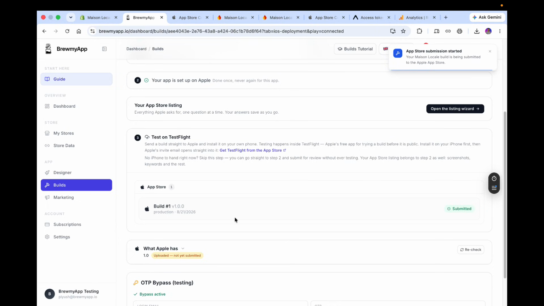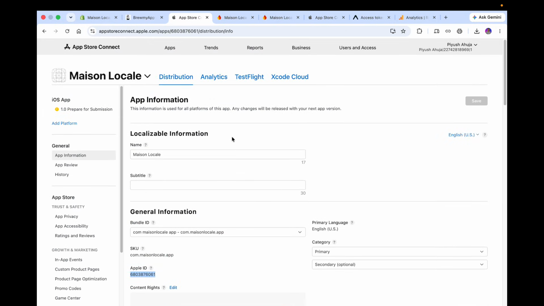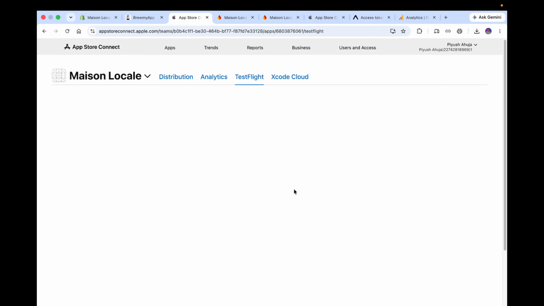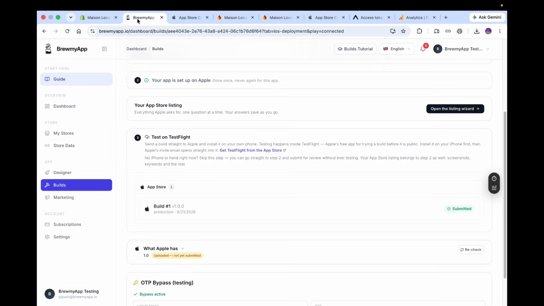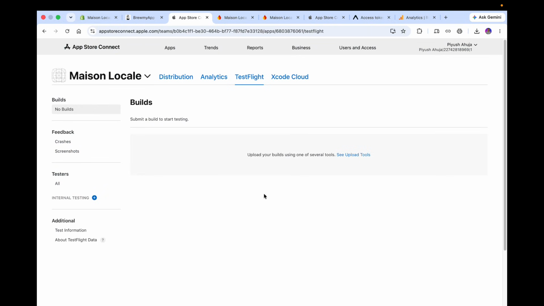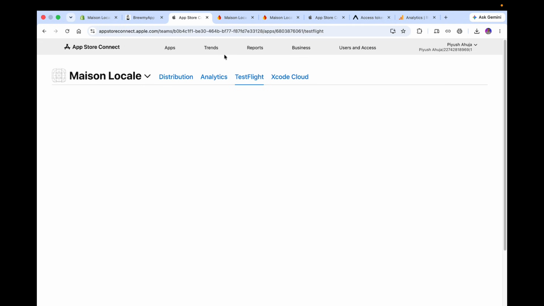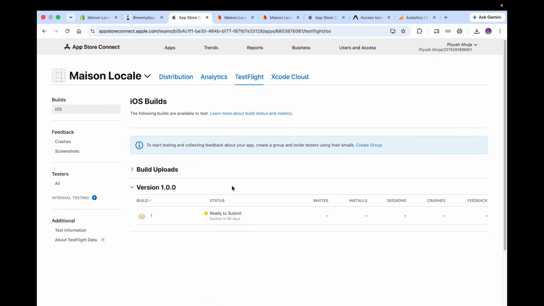Perfect. Now our build has been submitted and it just takes 10 minutes. Now to verify, you need to wait for the app to load here. So it might take around 2 minutes. Since we have submitted from here, it might take 2 minutes to load here. Now you can see our app is ready to submit.